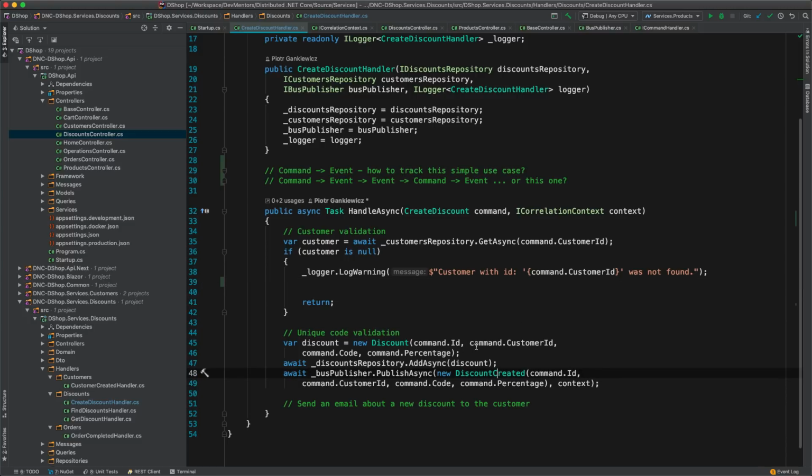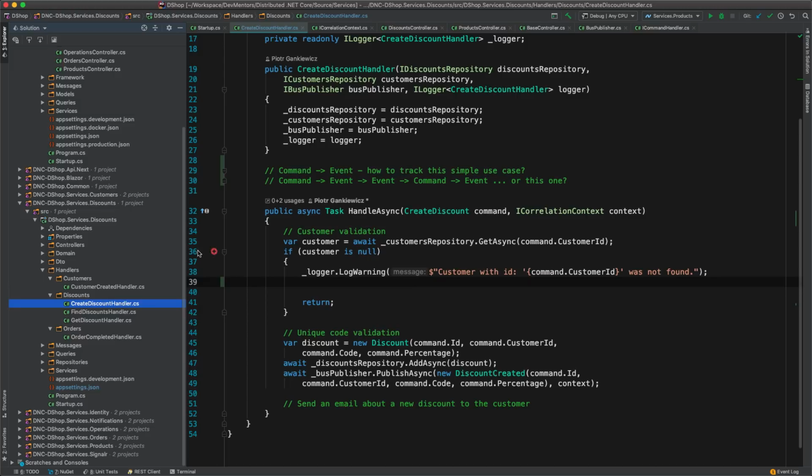Yeah. So here we have our happy event, discount created, and now let's create an event. Sad event. Sorry? Yeah, that's sad. Yeah, that's sad, not very happy event. Not so happy event, exactly.